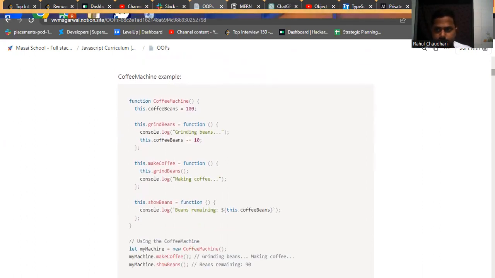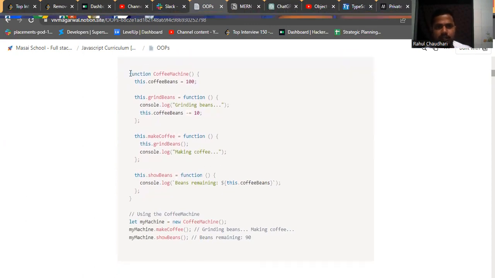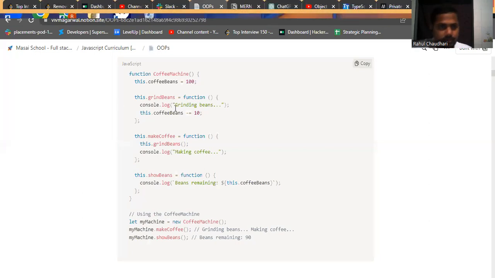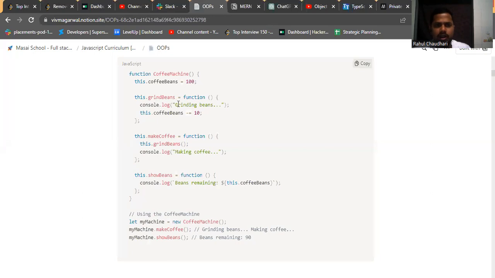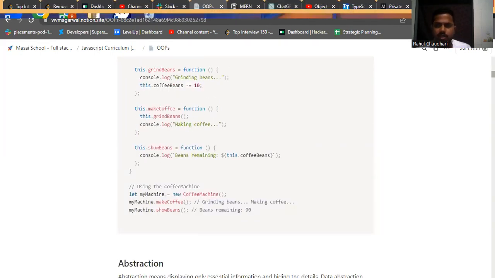So here we are taking one example. We are creating one constructor function named CoffeeMachine, and inside we are taking coffeeBeans equal to 100, and creating three methods: grindBeans, makeCoffee, and showBeans. So, using the new keyword.